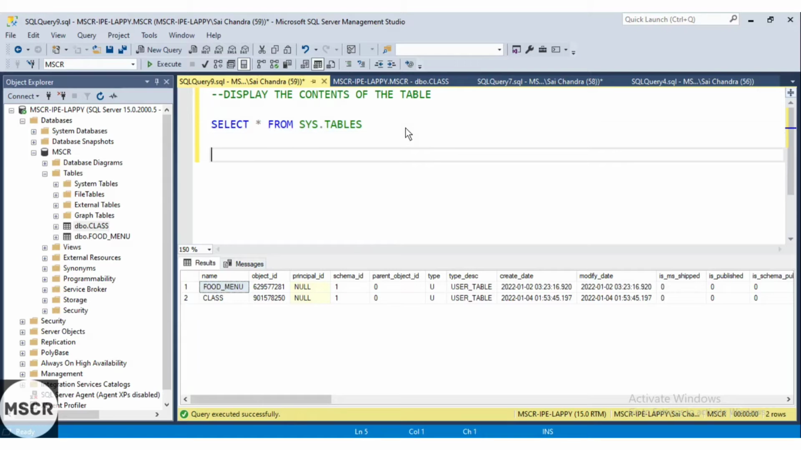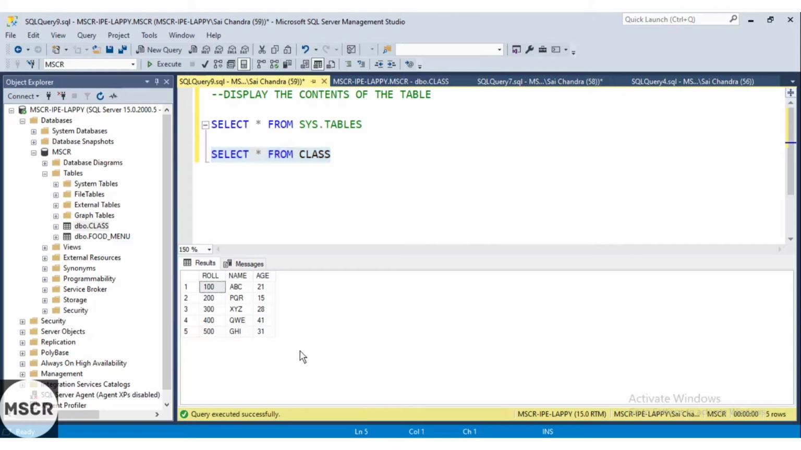Now I would like to see the contents of the table class, like what is there inside the table. For that, the command is select star from class. So this is the table of class, which is having three columns: roll number, name and age, and these are the various records or tuples present inside the table.